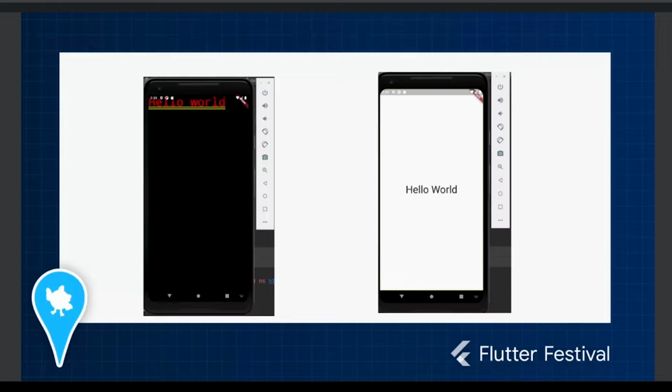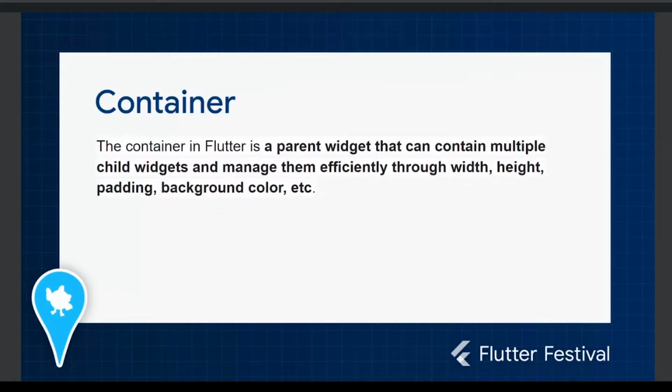So next, moving on, the container. As you all know, in a particular screen, you all have different widgets. Now, the different widgets are subset elements of a parent widget. A parent widget is known as a container. In simple terms, we can say that a container is a parent widget that contains different widgets, and those widgets are called children of the parent widget.